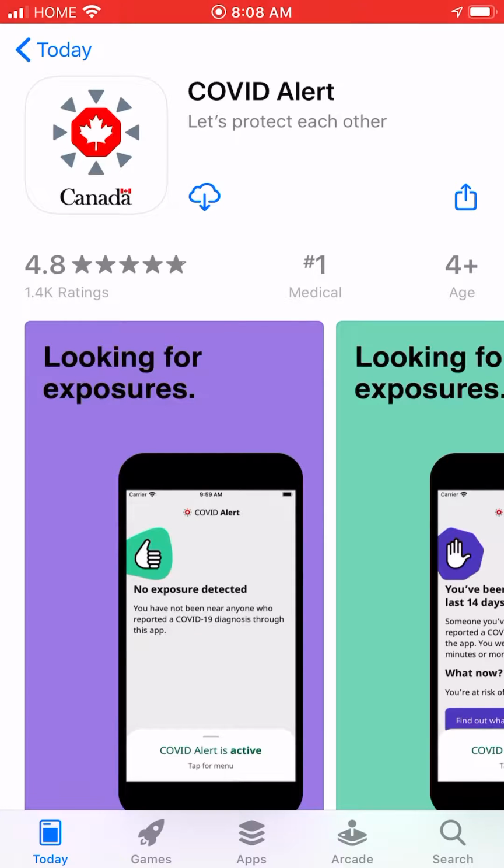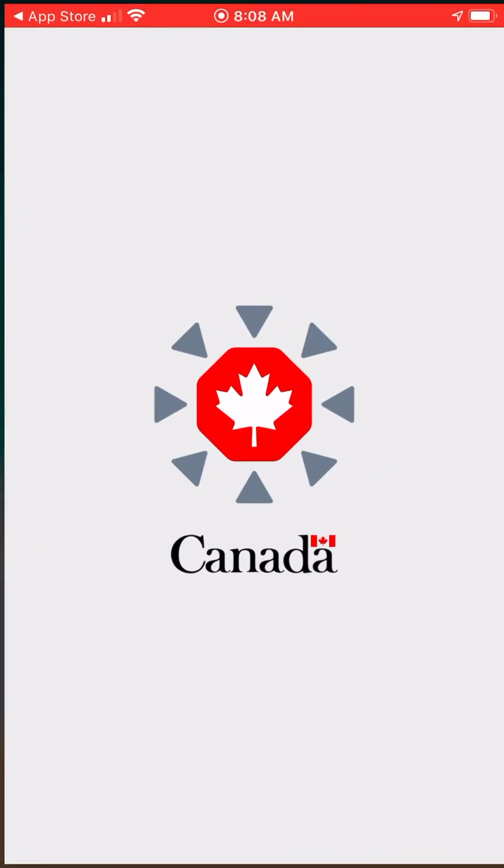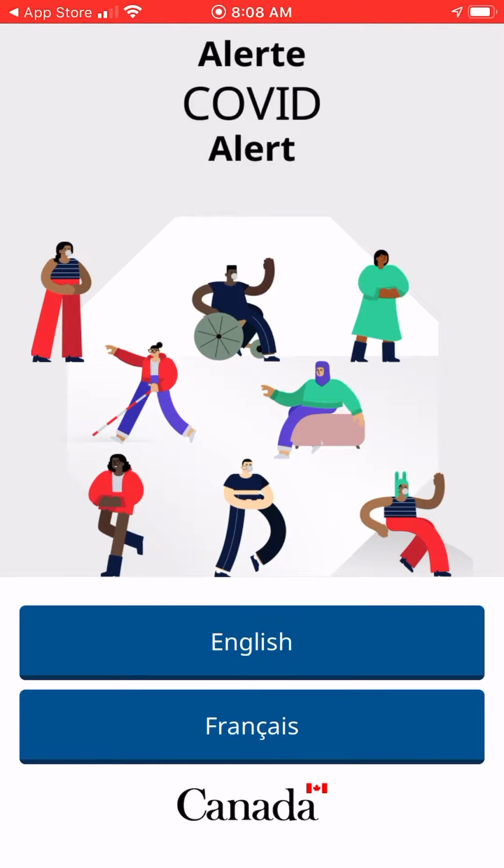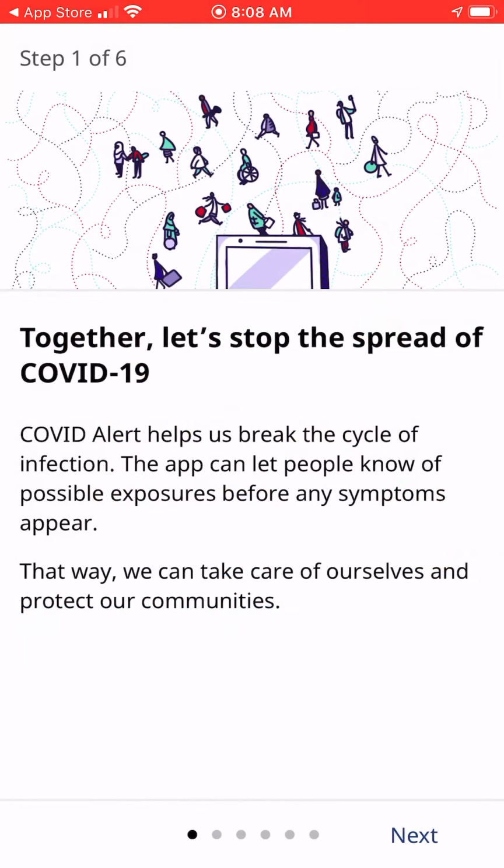So the first thing I have done is I have gone into my app store and searched for this app, and I am downloading it in order to install. Okay, it's installed. I opened it. As we know, the official languages in Canada are English and French, so we have two options here. I go ahead with English.